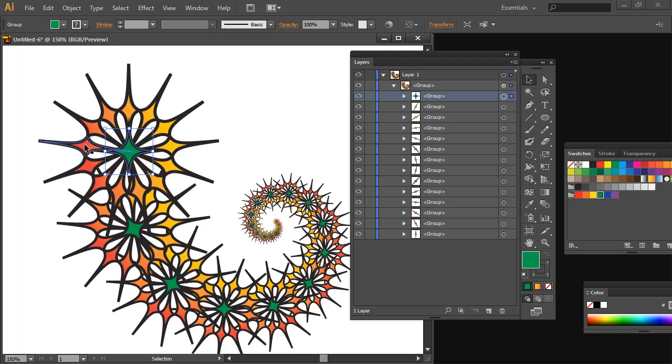Now I can isolate individual bits of my shape, so I can select, for example, this piece here, and this is going to be this object. So I could apply a solid fill to it. I could also apply a gradient fill if I wanted to, but I just want to isolate a few of these petals and just change their colors.